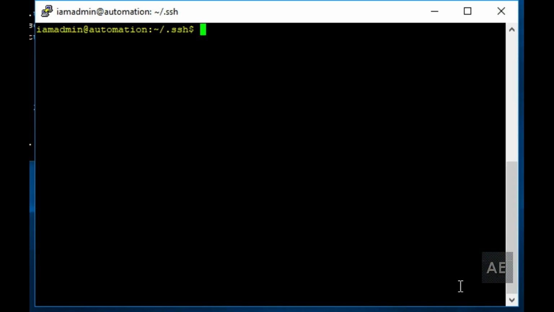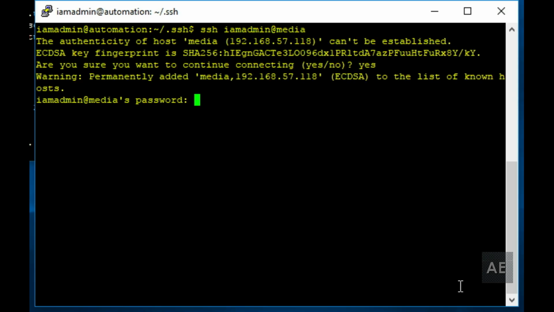Now, if we attempt to connect to our primary server from our secondary server, we will be prompted with a password as shown here. The reason being is because the key only works in one direction. So if you need two servers to be able to connect back and forth between each other, you'll need to have the key generated and then copied to the other server on both sides.